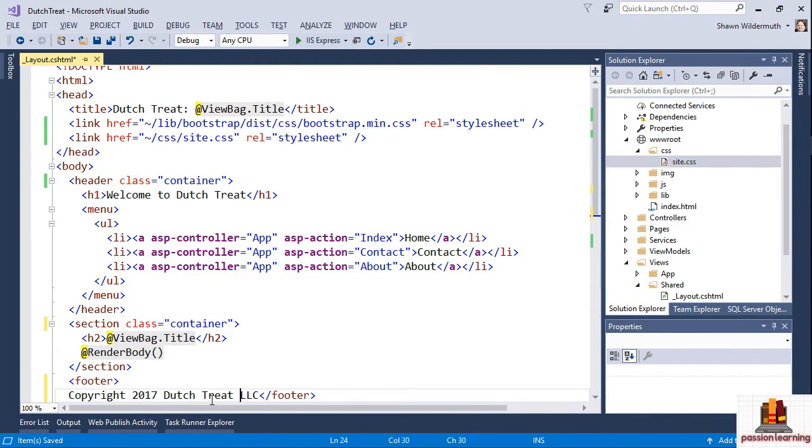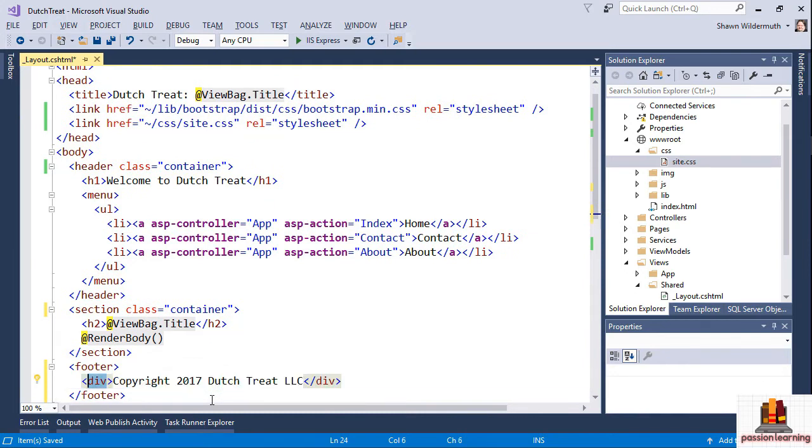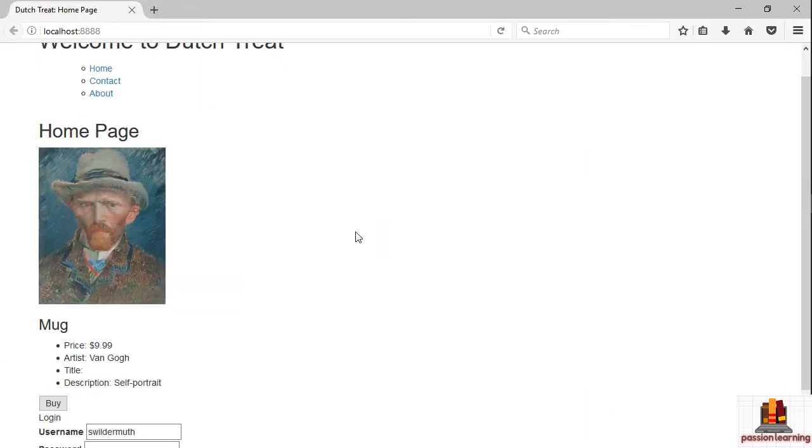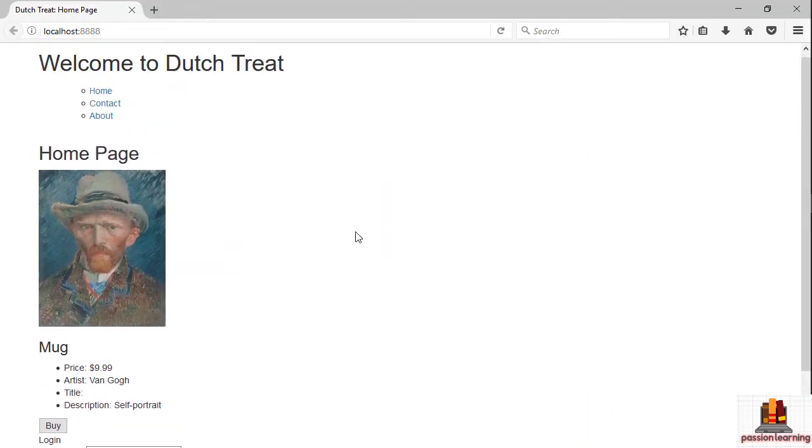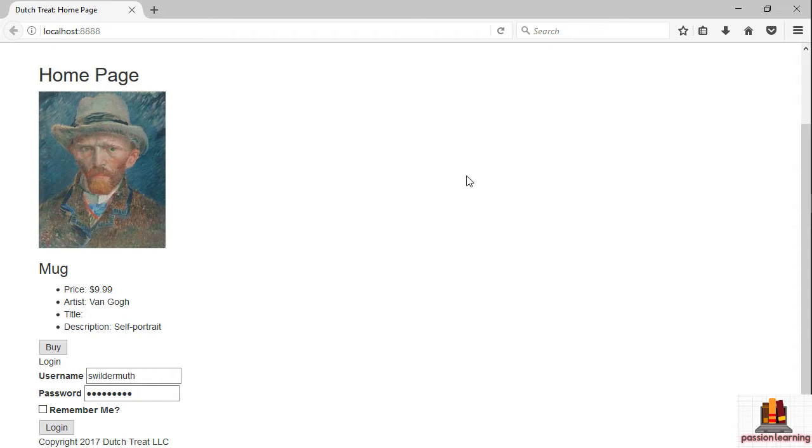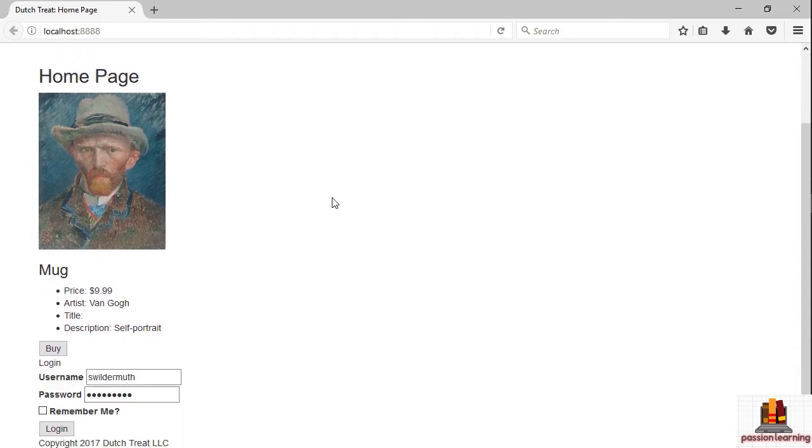And for the footer, I'm actually going to wrap the copyright in its own div. And I'll add container again. And what we'll see is we're actually creating a container that is not the full width of the page. Let me show you what that looks like.